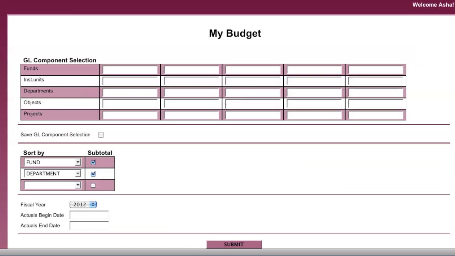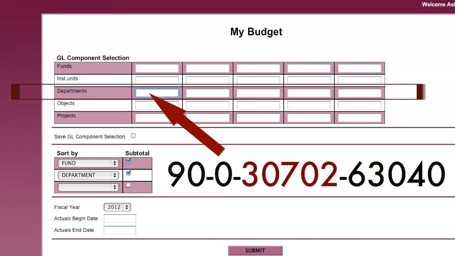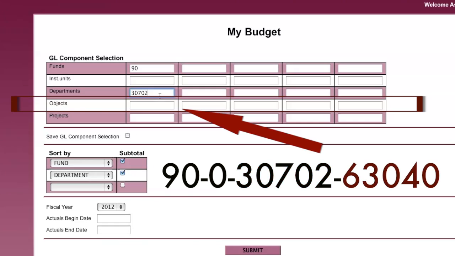On this screen, we tell the system which accounts we want to view. This is the sample budget number we're going to be using, and I'd encourage you all to watch the video on Budget Numbers Explained to see what all these numbers mean. The 90 goes in the Funds row. This row we can ignore, institutional units. If we're looking up 30702 for the department code, we can put that in here. And if we want to specifically look at our supplies spending, we can put in 63040 here.